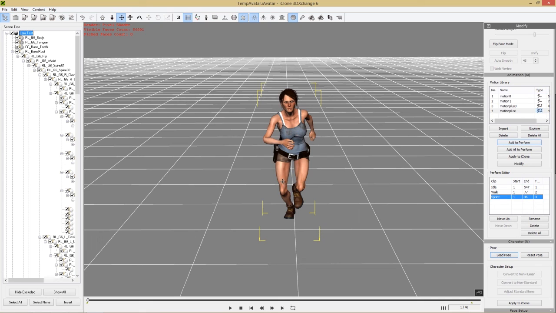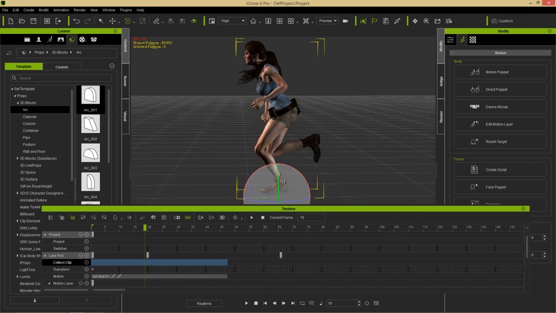Now in the next tutorial what we're going to be doing is creating a perform motion using facial animation as well as body animation, and as you can guess we're going to be exporting that with Motion Plus and importing that body and facial animation into Unreal.